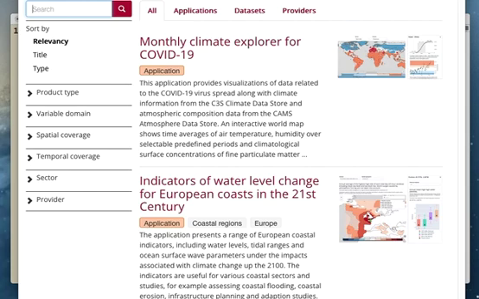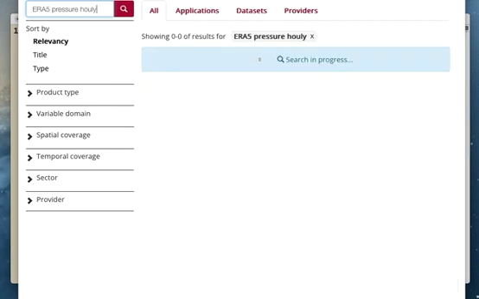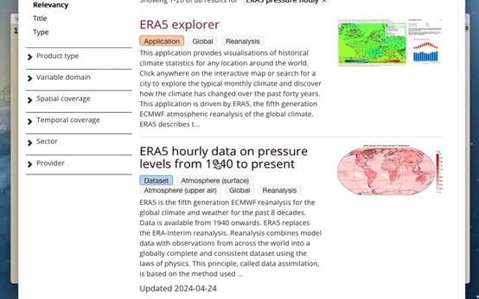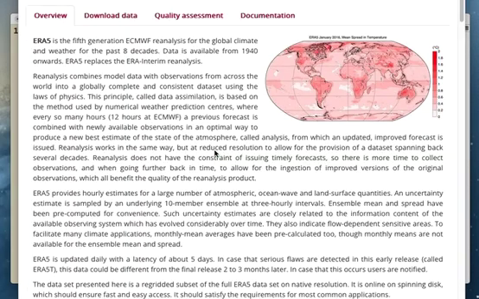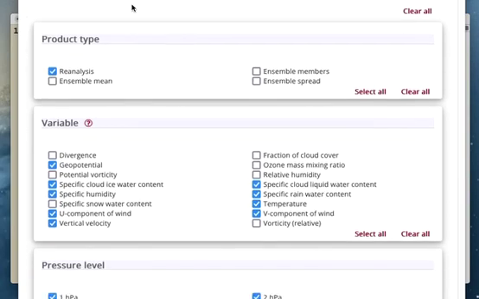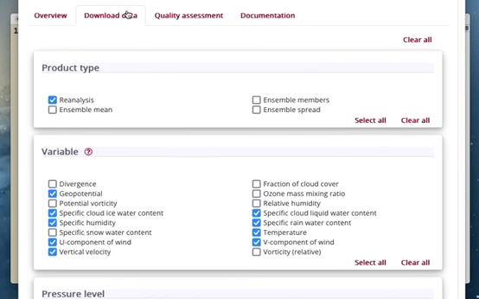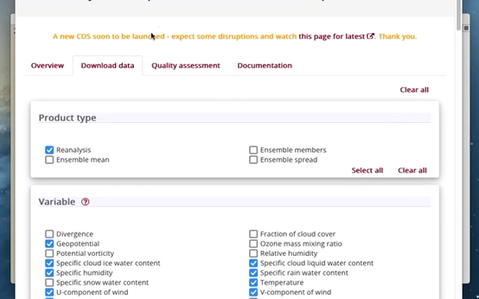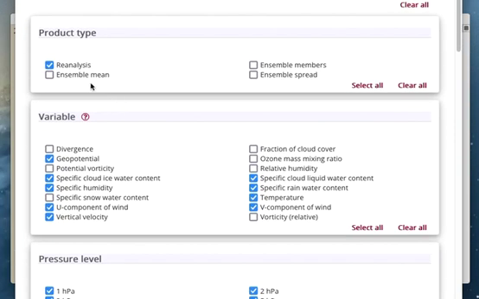So you just type ERA5 pressure. It's pressure levels data, hourly. So you get hourly data on pressure levels. That's what you need. Download data. Okay, so you click download data. This one.